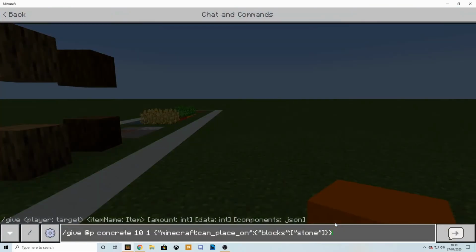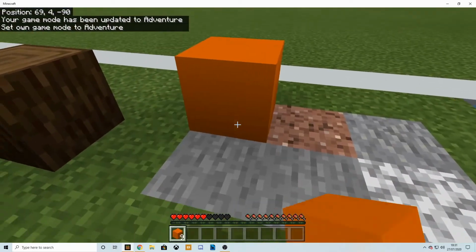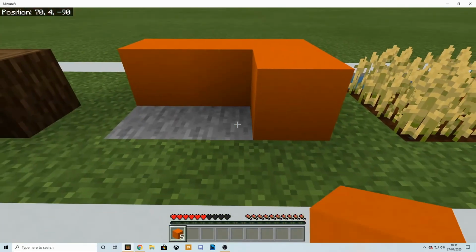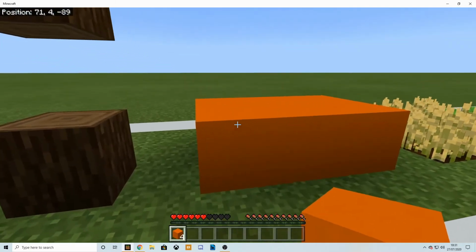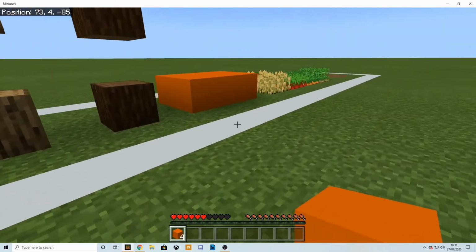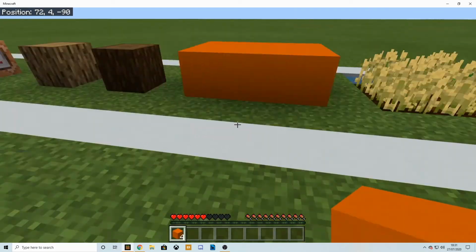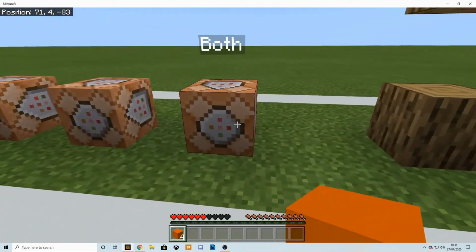So I can't place it anywhere, and I can place it on stone, granite, andesite, diorite. I can't put it back on anything, so that's very handy. It's something we use a lot in map building. So you can't destroy it, so it really depends what you want to do with it.